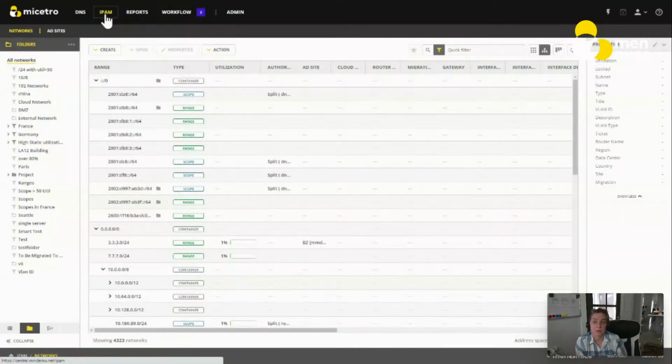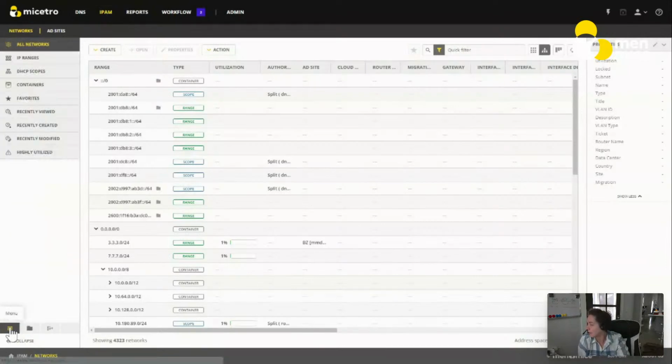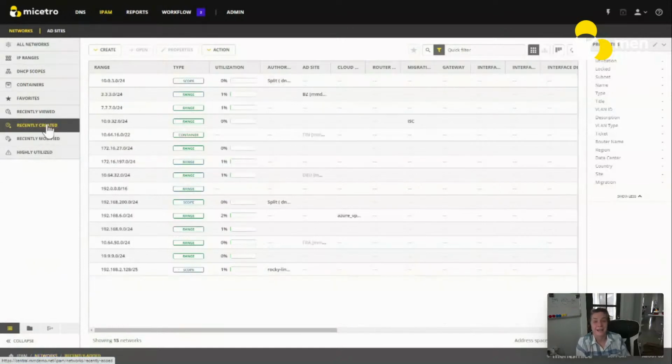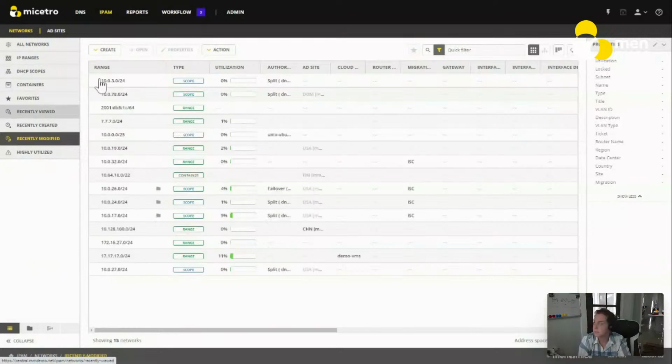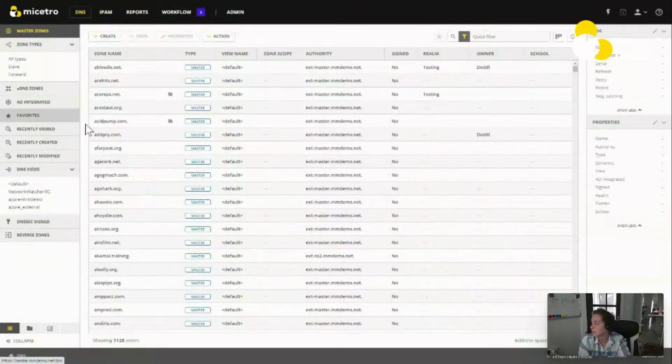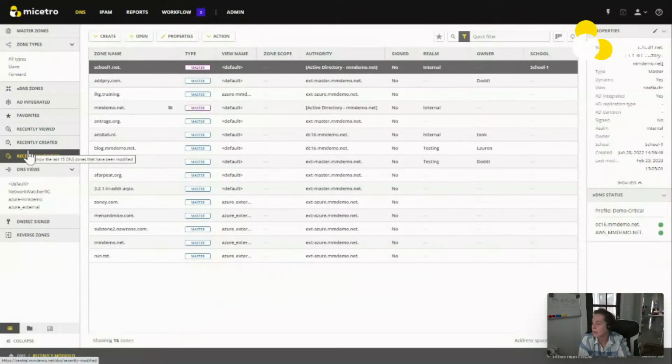Last but certainly not least, in the very beginning, I presented that when you make a change to your network, that is often when you see things go wrong. And so back here in both the IPAM and DNS tabs, I have a recently created and a recently modified tab. Again, when something goes wrong in the network, it's probably because something's been changed. So I can easily see what was recently created or what was recently modified. I can do this again over in my DNS tab as well, recently modified.